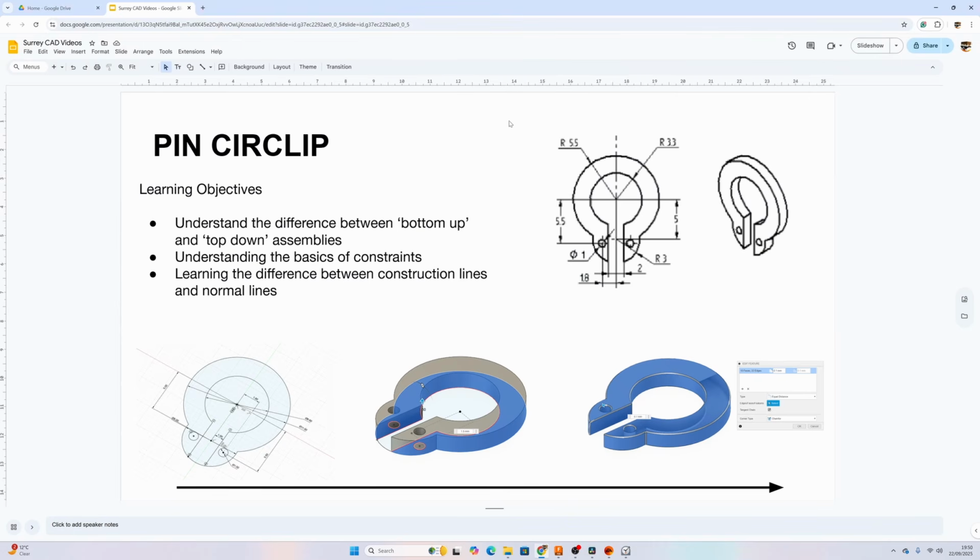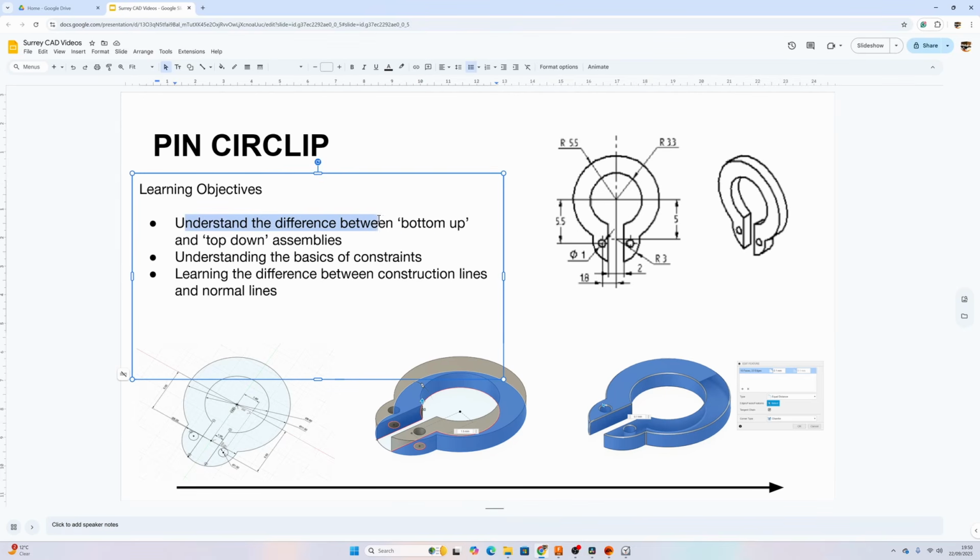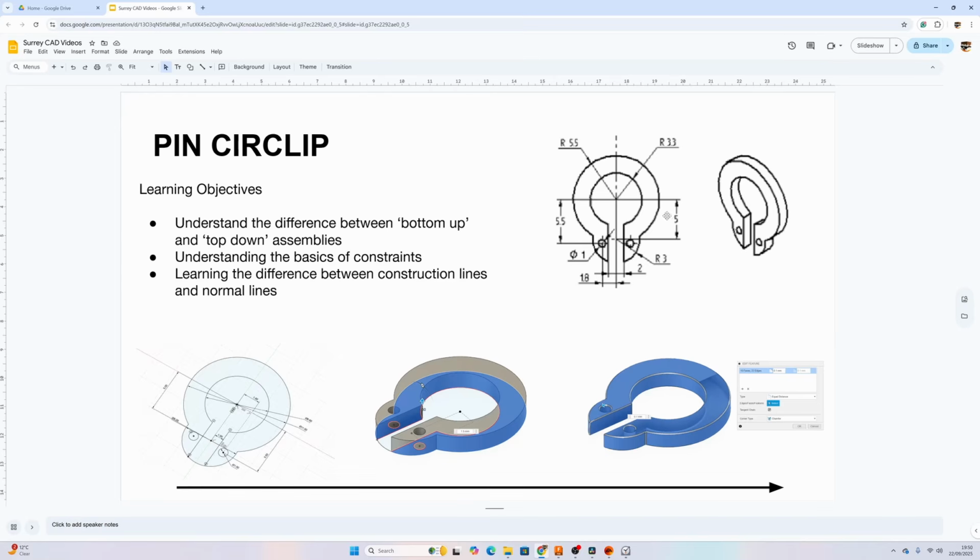Right, so this is the pin Circlip Fusion 360 modeling tutorial, and the learning objectives are to understand the difference between bottom-up and top-down assemblies, understanding the basics of constraints, and learning the difference between construction lines and normal lines. Hopefully we'll be able to do that by modeling this pin Circlip.